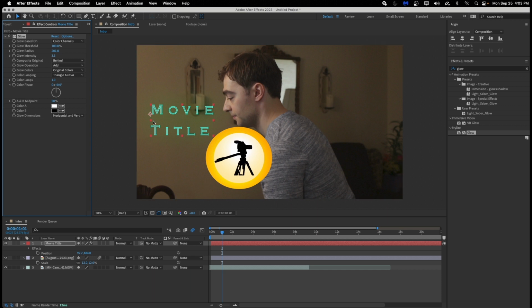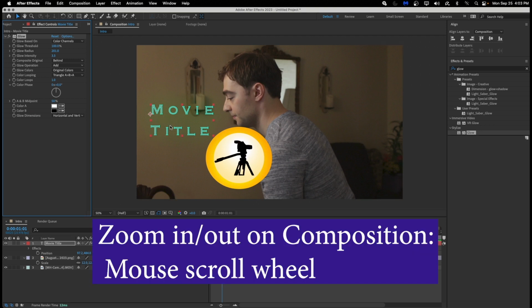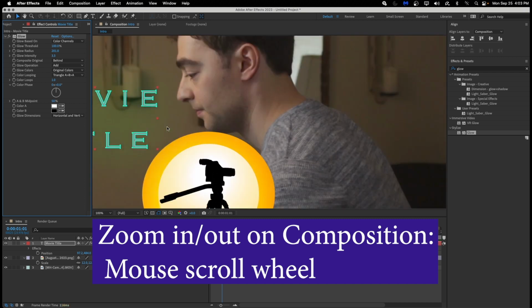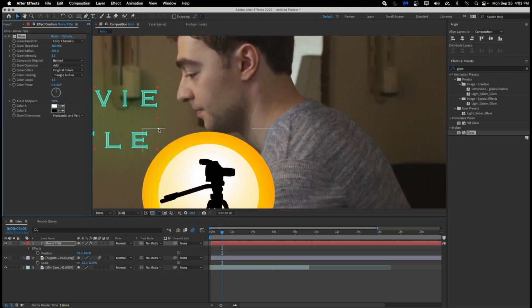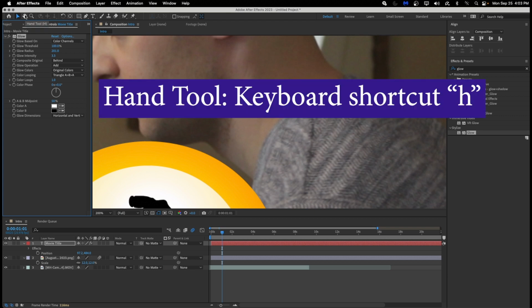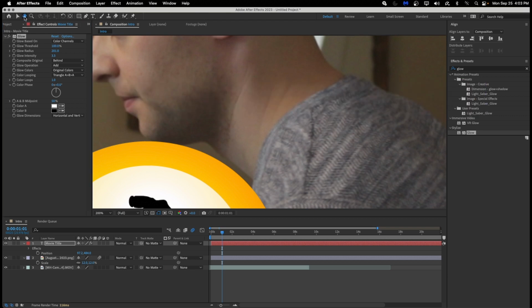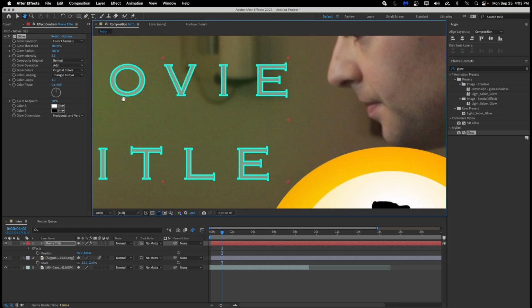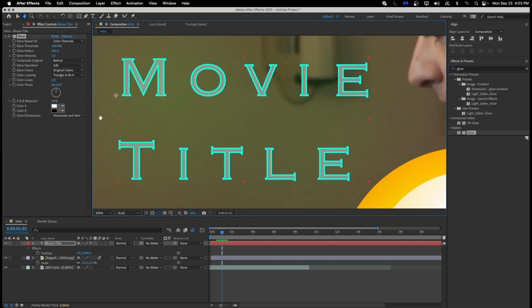So if you want to zoom in and see more of your image, all you have to do is use the scroll wheel on your mouse to go forward or back. So I'll bring this in, and then I'm going to select my hand tool here, which is keyboard shortcut H. And then I'm going to drag it here, and now I could look at my title and see how much it changed. Go back to my selection tool with V.